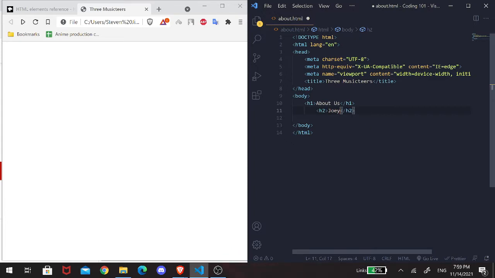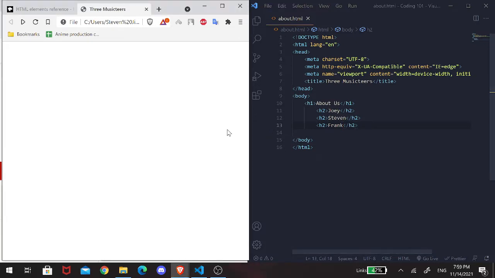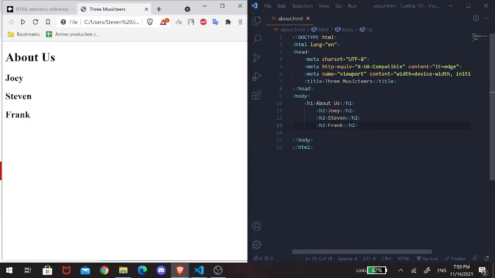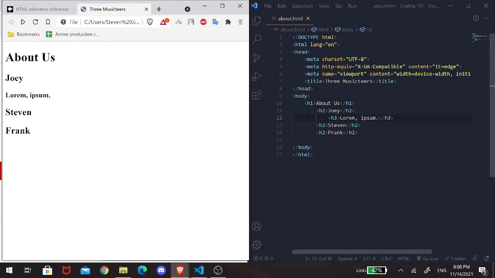You can press Shift Alt and the up and down arrows to copy it. Let's call this one Steven, and this one Frank. Okay, now we have three subheaders and one header. There we go. Now we can have an H3 of something random, lorem2. Okay, and now I have another subheader.